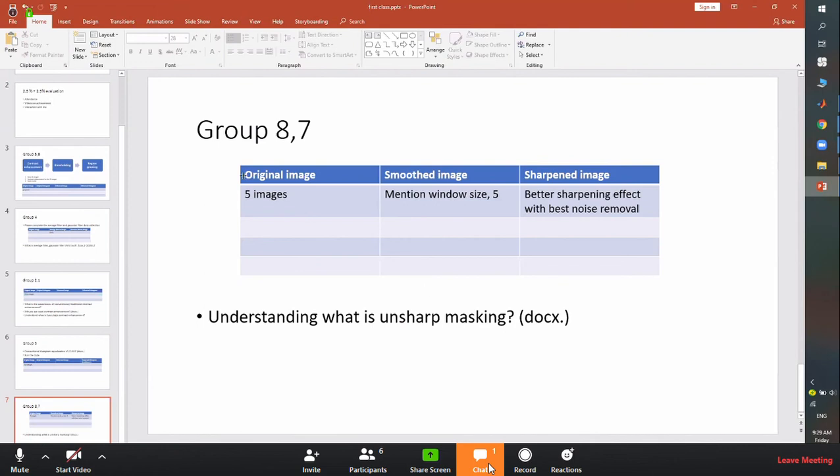So what you need to do is: original image, you have 5 images in your Google Drive, and then you have the smooth image. Please mention your window size. You can try from 2 to 7, and then mention the best one. Once you choose, for example, the first image you choose 3, you continue with 3. No need to alter the window size along all of these images. You can just choose 1, and then try to give justification why it is the best.